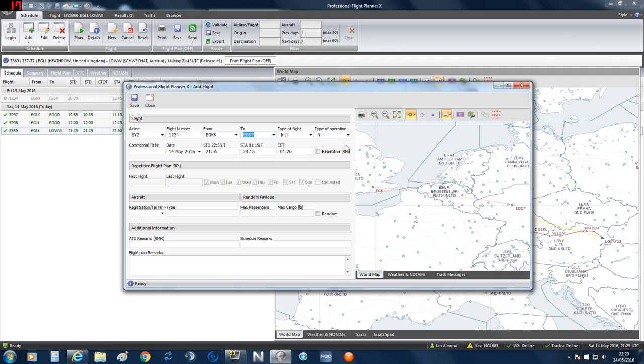The next information here, type of flight. It's fairly self-explanatory, but this is an international flight. Now all I do is, where it says commercial flight number, I just put 1234 in there again and copy the flight number.